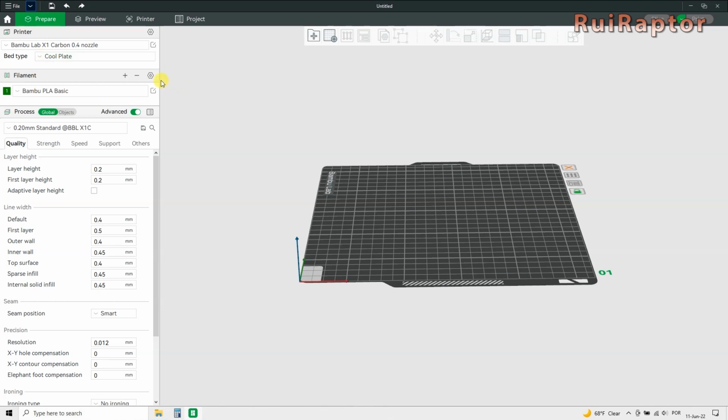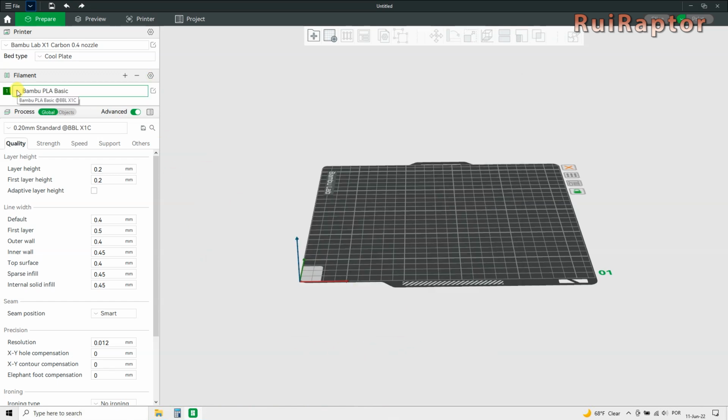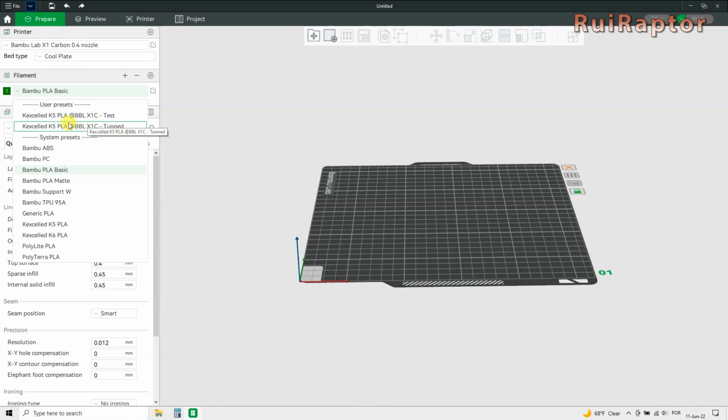Next is the filament settings. Here we can add or remove filament types, as we have seen in the initial wizard. Next, we can select the filament we want to use.